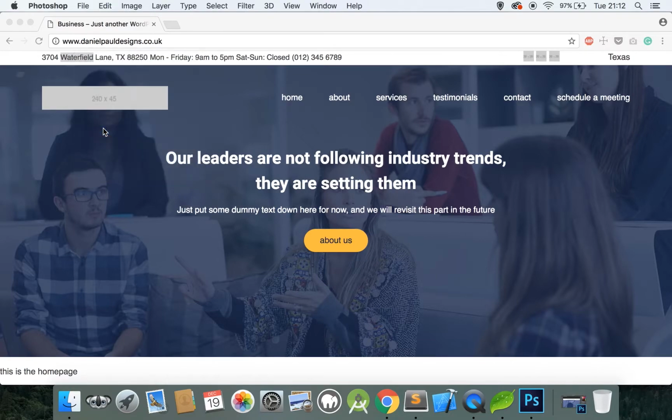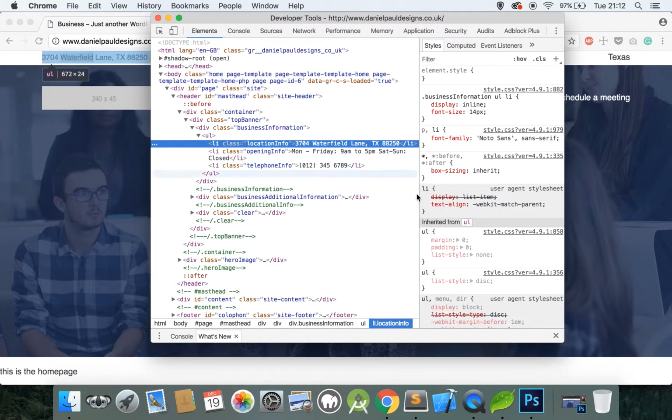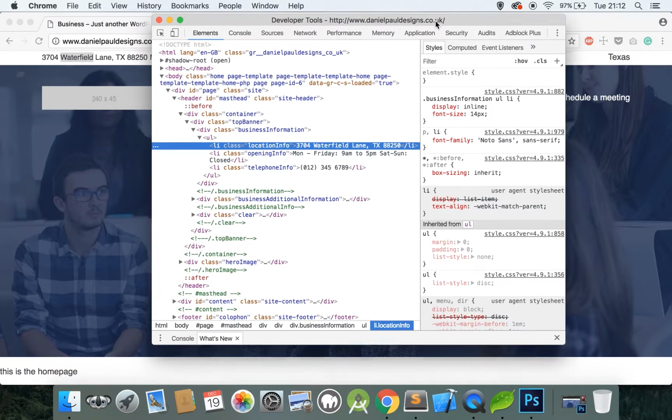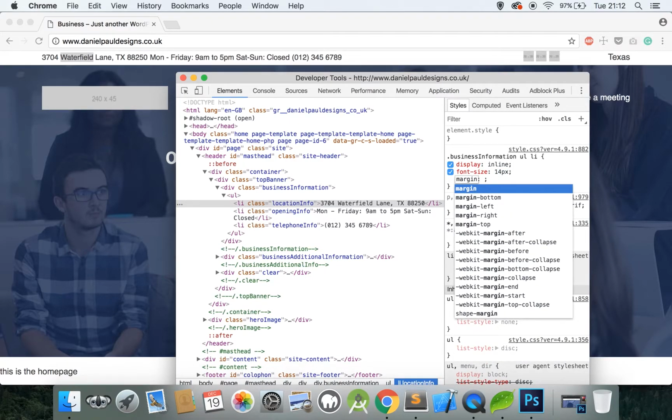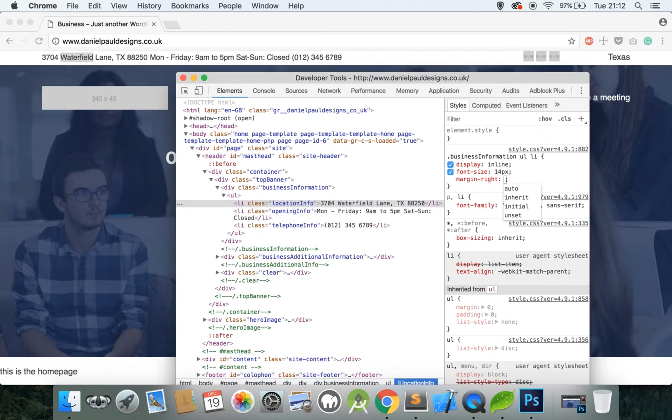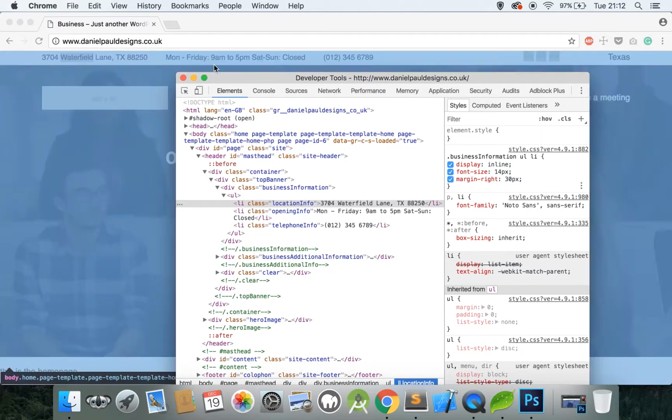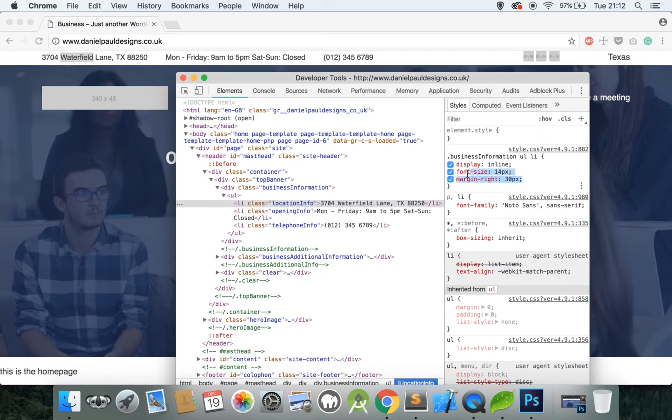Let's have a look. Another way to quickly get your font sizes and your spacing is to open up the developer tools and simply do the editing in here. 13, 14. Let's go for 14 pixels. Let's add a margin right to these of 20 pixels. Maybe more. 30 pixels. That looks a little bit better. So let's copy and paste this in.